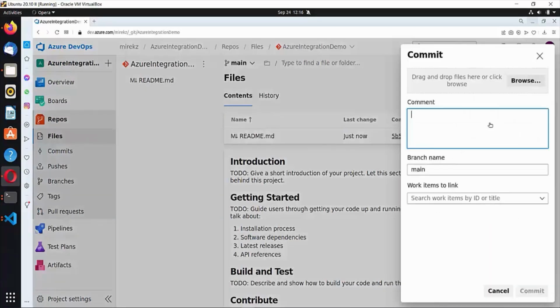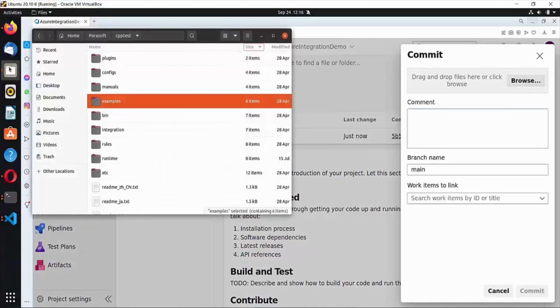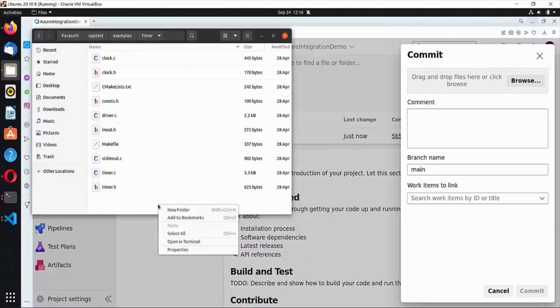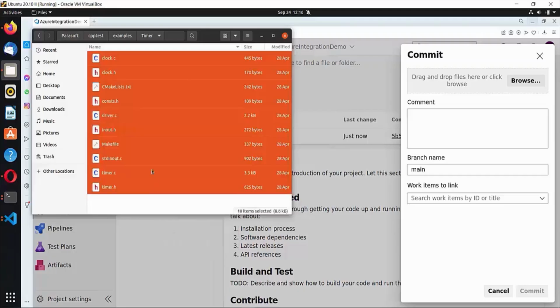We'll use the popular timer example project shipped with C++ test. In the home directory, we have C++ test installed. Let me go inside and switch to the examples/timer directory, where we have our example source code. This is a simple project we'll be using for the demonstration.